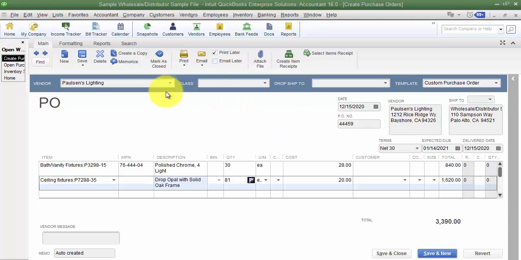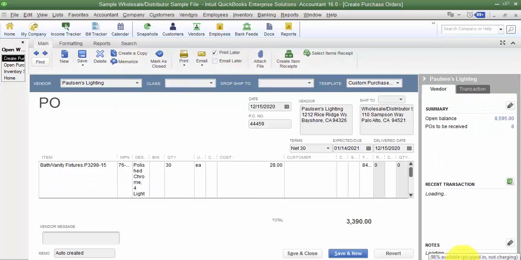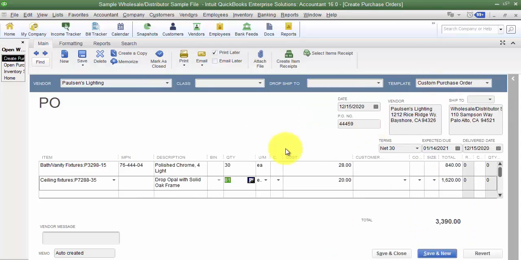A PO, similar to an estimate, I can print it, email it, create a copy of it, attach documents. I have a little drop down here that gives me information on the vendor, obviously, because this is a purchase transaction.